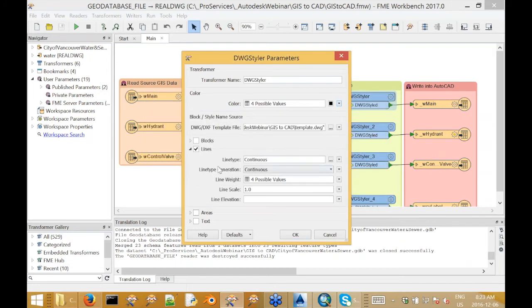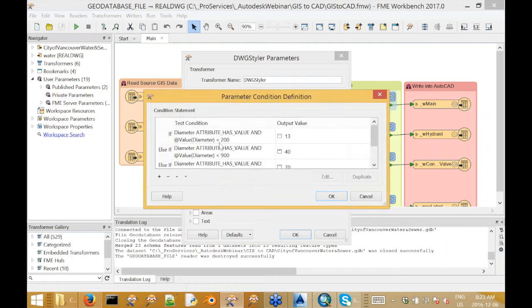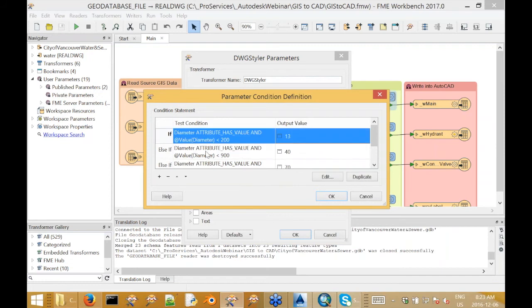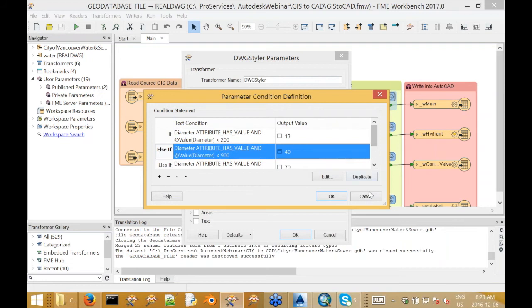The same, we can set the line type, or we can set the weight. The same, we do it based on conditional values. If the diameter is below 200, then it will be this line weight. If it's between 200 and 900, it will be this, and etc.